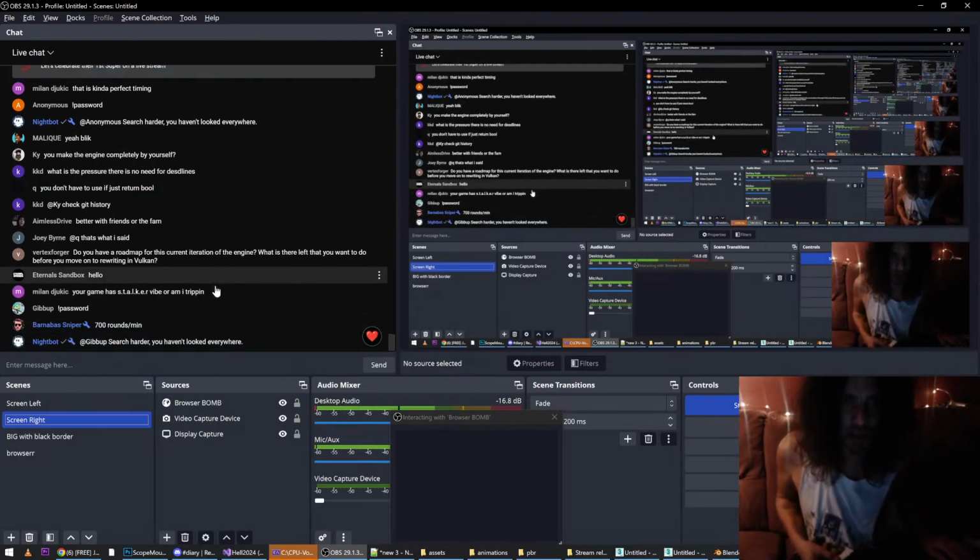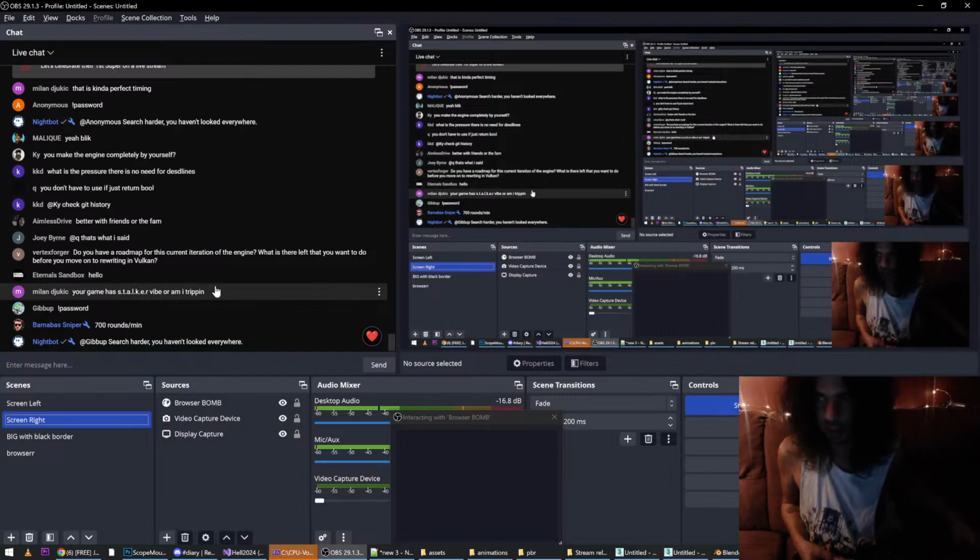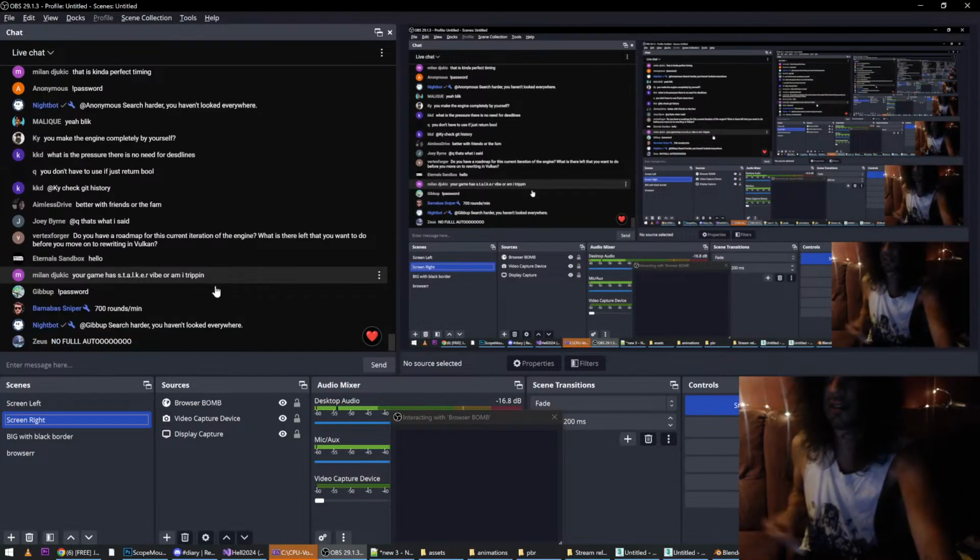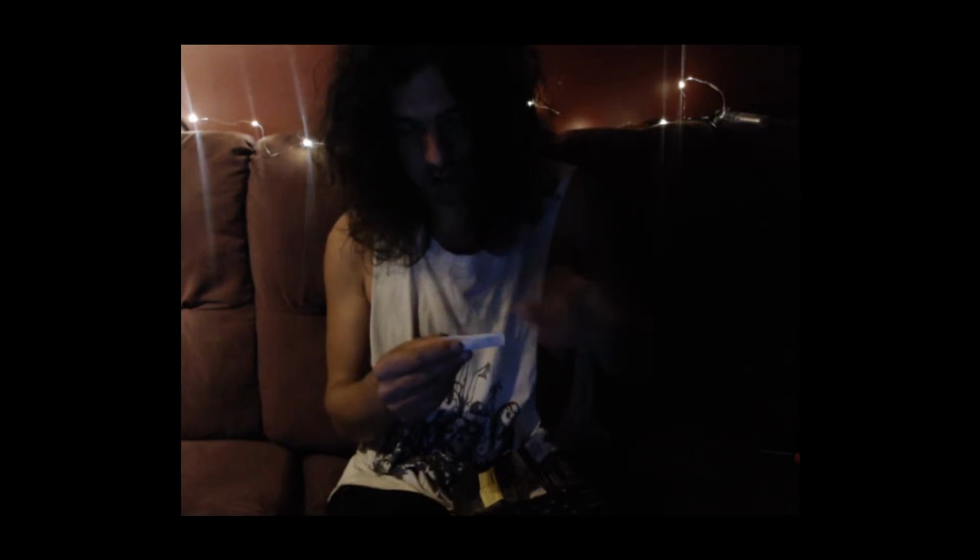Do I have a roadmap for the current iteration of the engine? What is there left that you want to do before you move on to rewriting in Vulkan? That's a great question. Before I start the Vulkan rewrite, I want to fix the indirect lighting, how all that works, because it's got a few bugs in it. And I also want to get glass working, like destructible glass. And compute skinning, which is just an efficient way of only calculating animations once for whatever object.